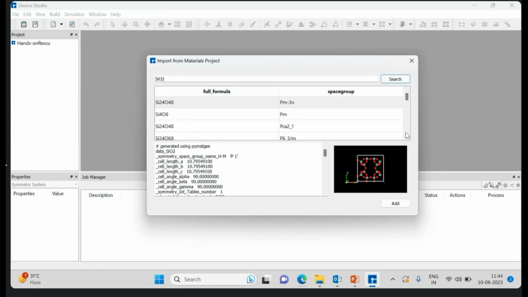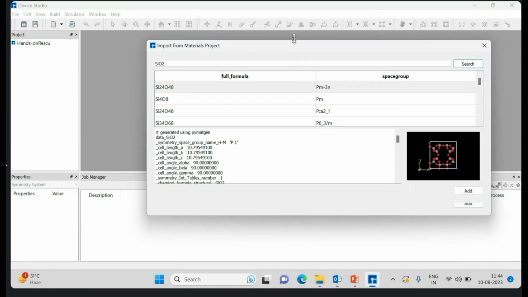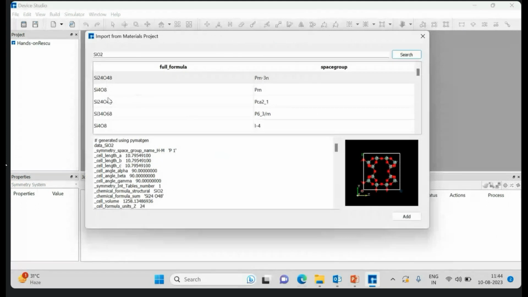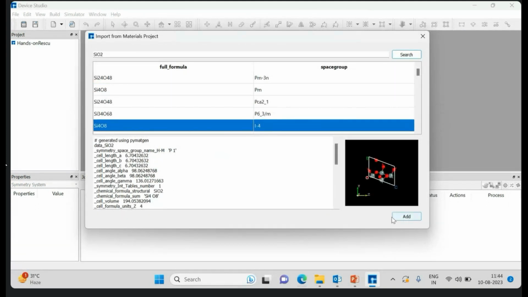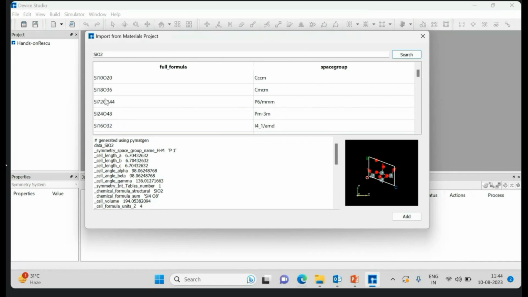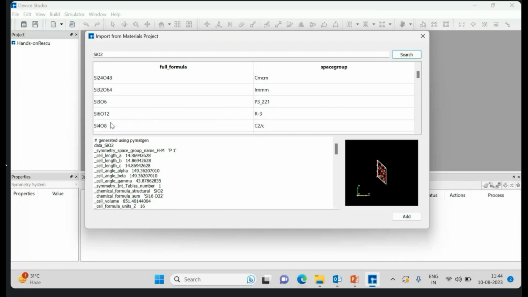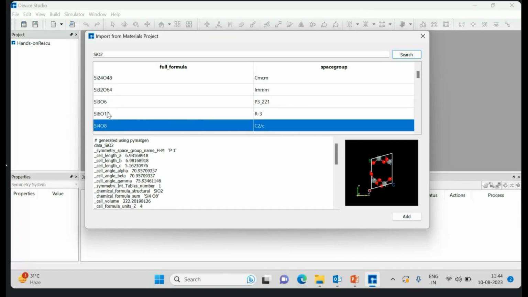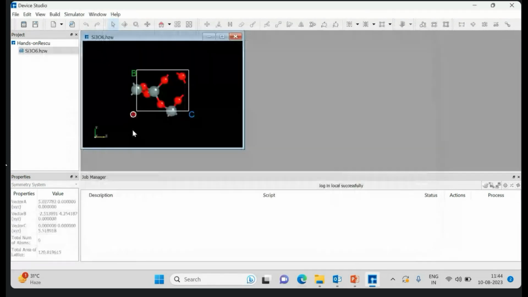So you can see SiO2 with different combinations and different space groups has been searched. As per your need, you can select this structure, and then you can click on this add option. Any structure you can select, and then you can click on this add option, then it will be loaded.